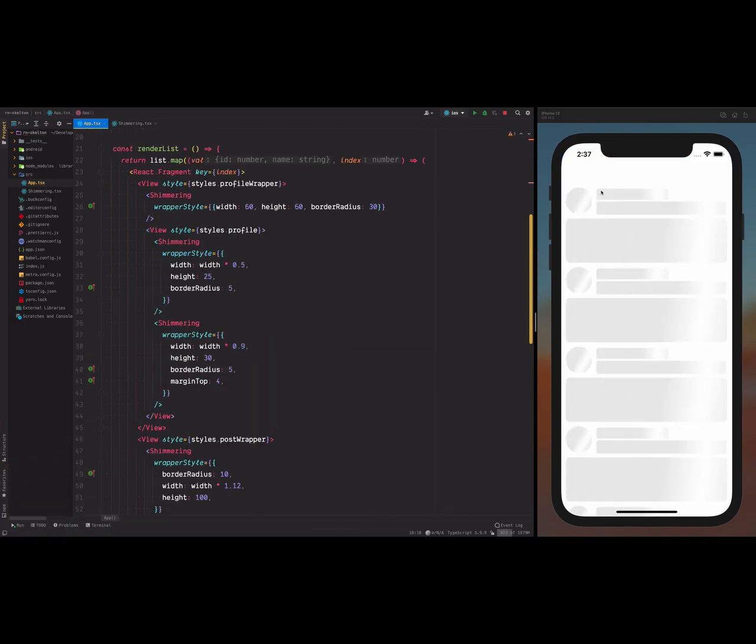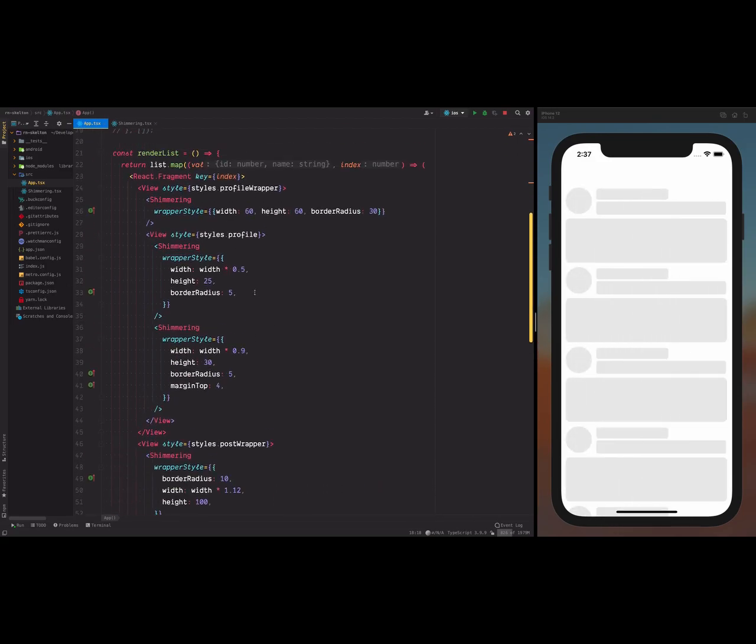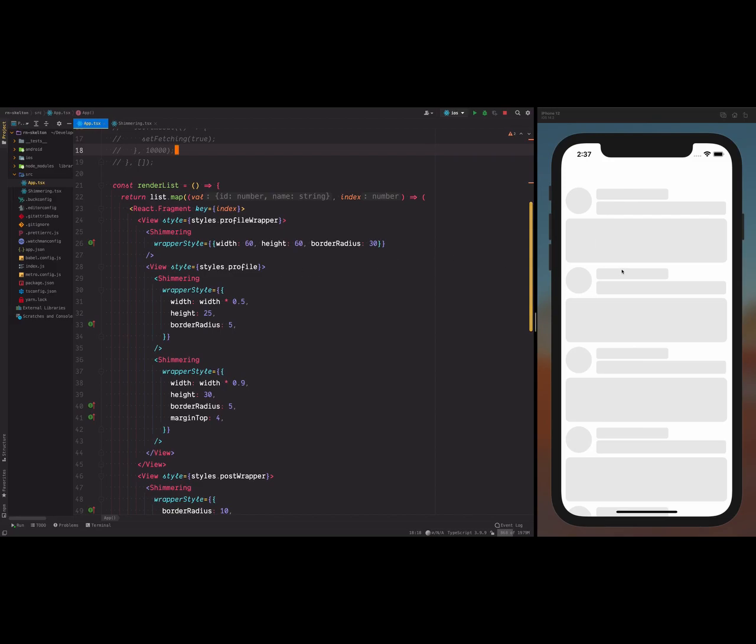Besides the circle, we can have the normal rectangle, and then other components. So you can have any shape that you want, with the same effect. There are still a couple of things that we need to consider. So let's say this is our circle.